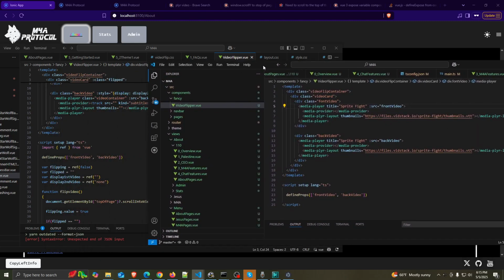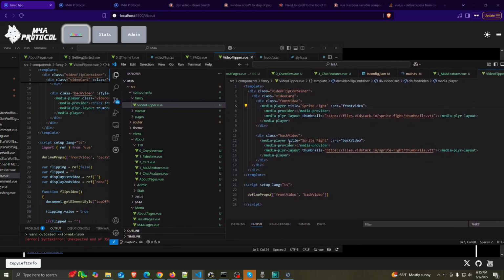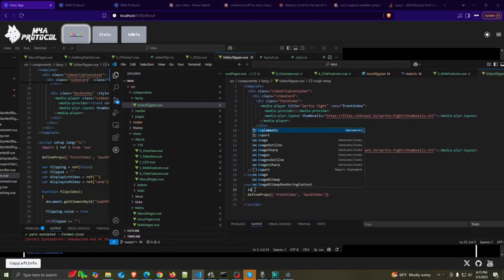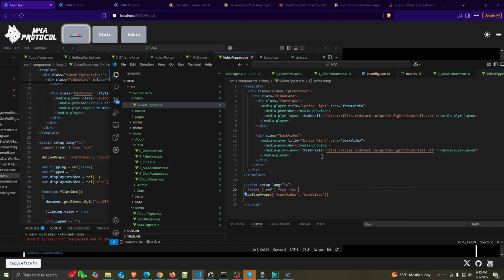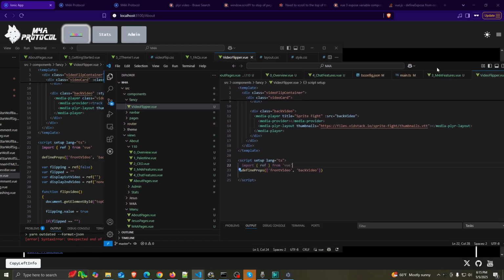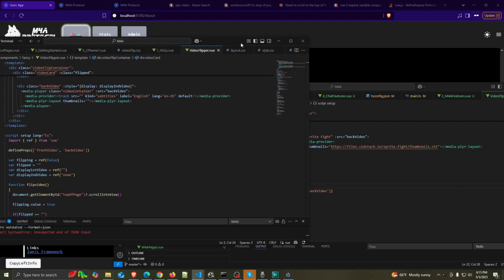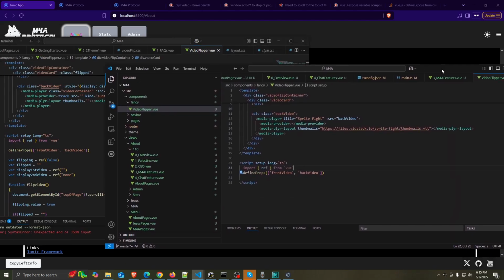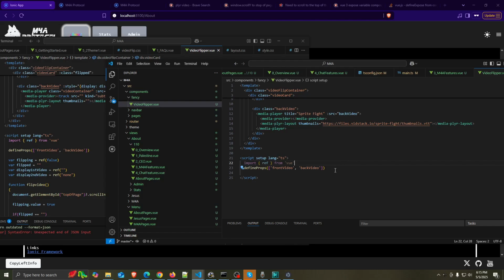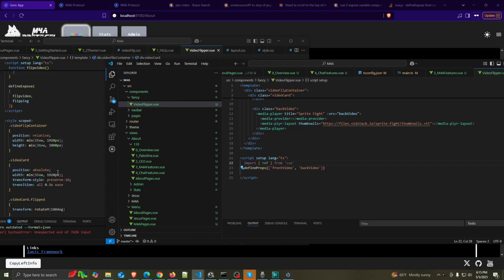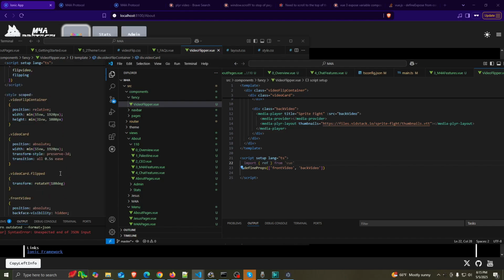That's pretty self-explanatory. We'll need ref from Vue, and some more things, styles and whatnot. I guess really, let's get our CSS down, and then we can explain the logic and the TypeScript.